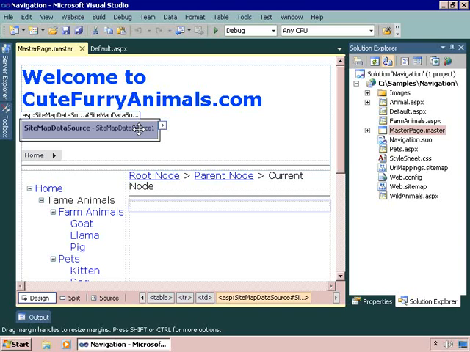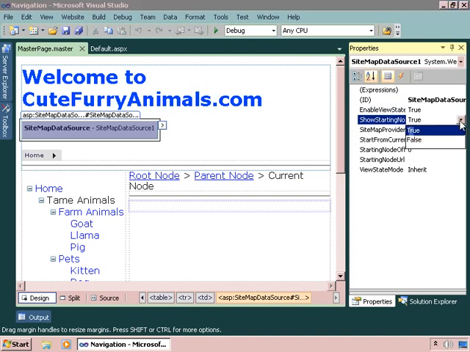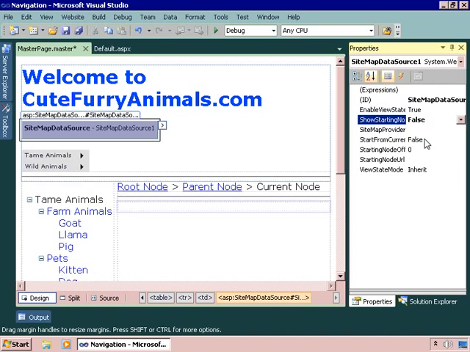If we take a look at the properties of this control, you can see that there's really very few properties that are available. For example, you can change the show starting node attribute to false. And now the menu control has changed so that the home page link is no longer available. So that's one of the ways that you can configure how the navigation controls appear by changing the data that the sitemap data source control is reading.